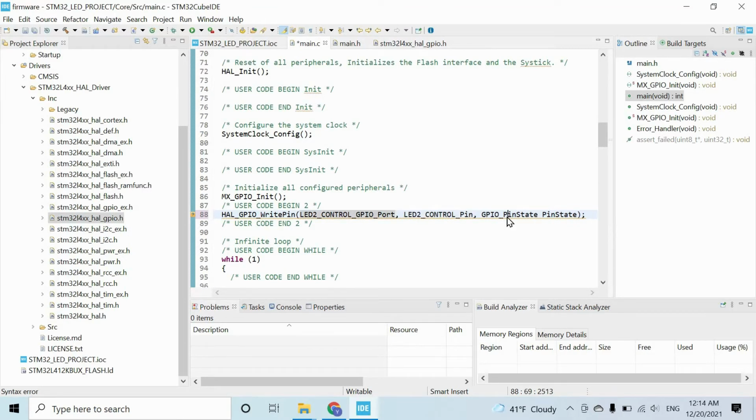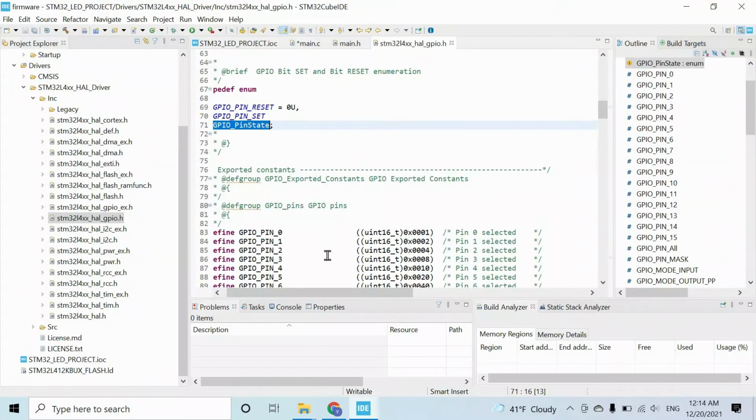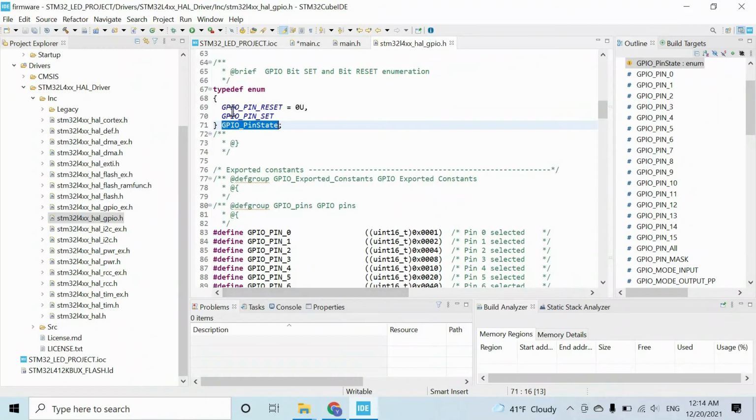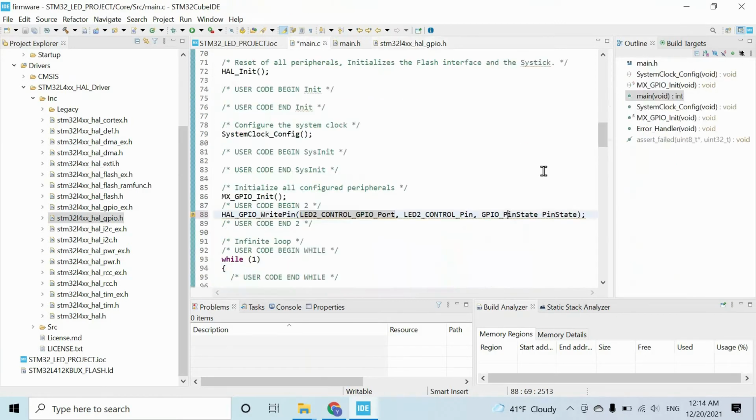And we have to set the status of this pin. If we press the right button of the mouse and choose open declaration, we have this definition of the states of the pin. So I want to set, so I'm going to choose this name. Then I go here and paste it here.